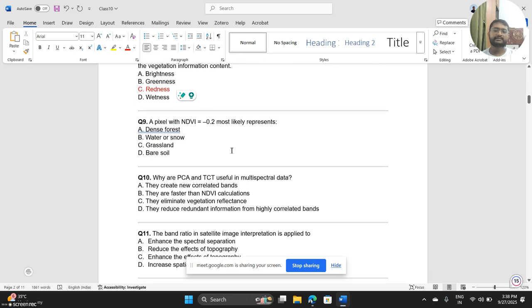The next one is: a pixel with an NDVI value of minus 0.2 most likely represents water. Yes, if you have a negative value, go straight to water.